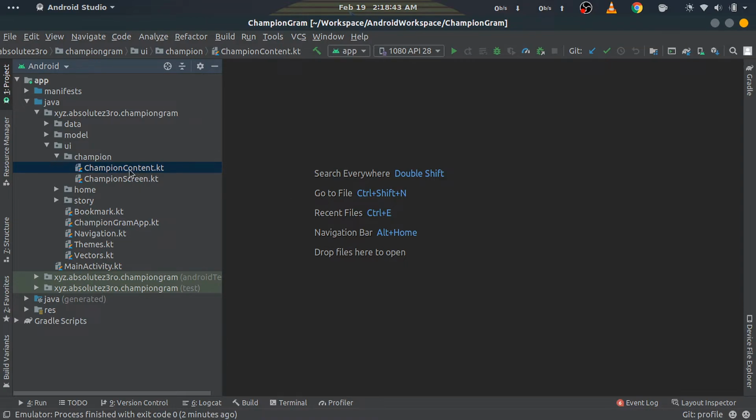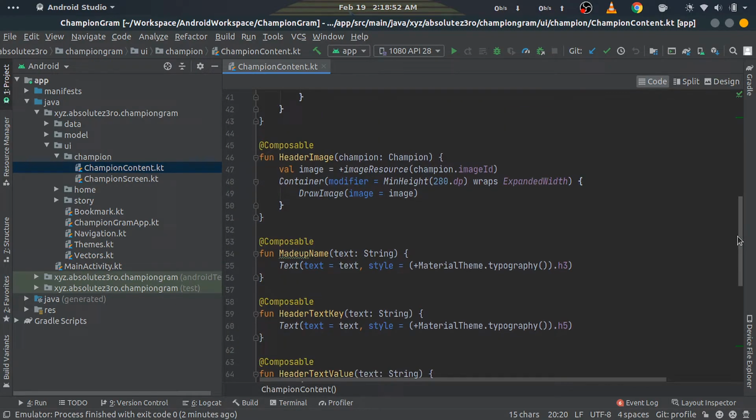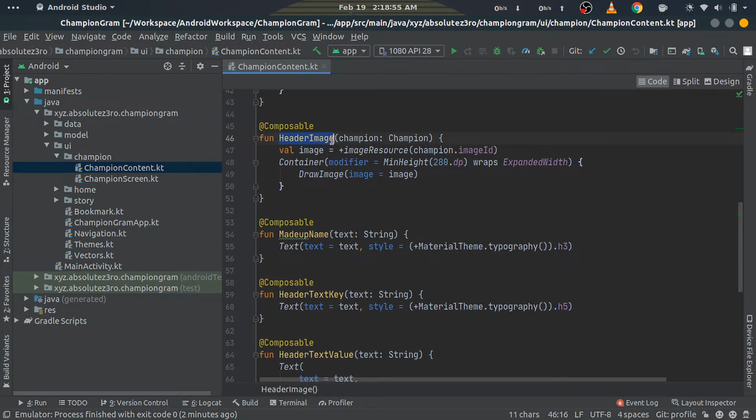So, first of all, open the champion content file and create a composable function and name it champion content. Leave this as it is. Create another composable function and name it header image, which takes a champion object as a parameter, as you can see here. This function will be used to show the image of the champion. Inside this function, first we are getting the image instance from the ID. Then we are creating a container for the image. Width is set to expanded width, which will occupy its parent, and minimum height is set to 280 dp.